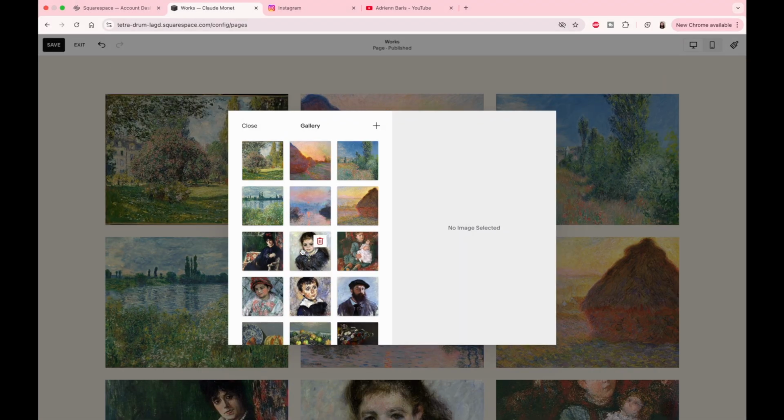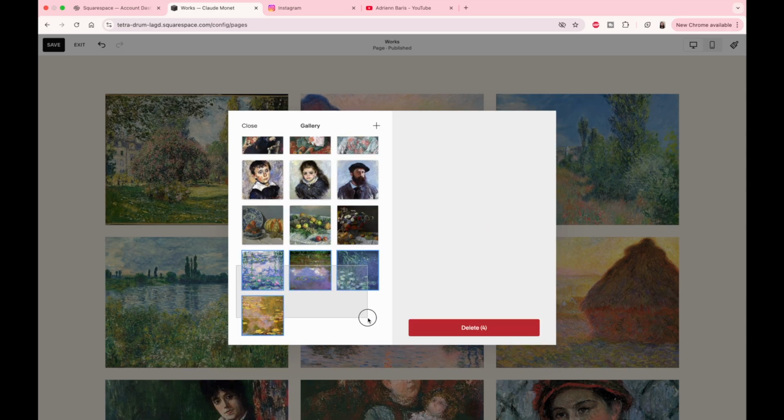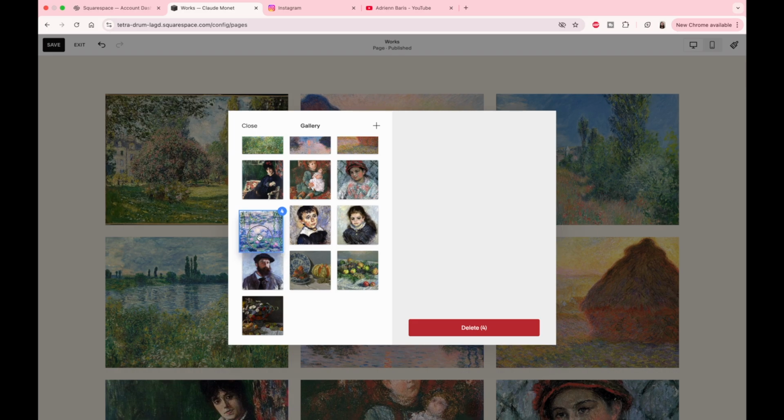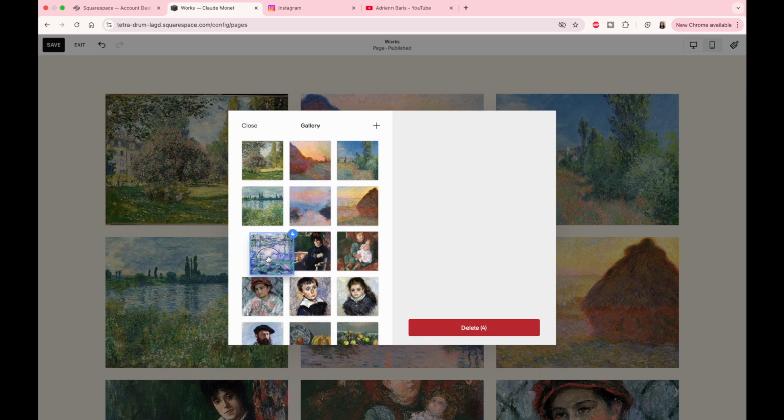You can rearrange the order by dragging them within the gallery. You can select more than one image at the same time. For example, I want these water lily paintings to be redder on the top of the page, so I select them all and drag and drop them.